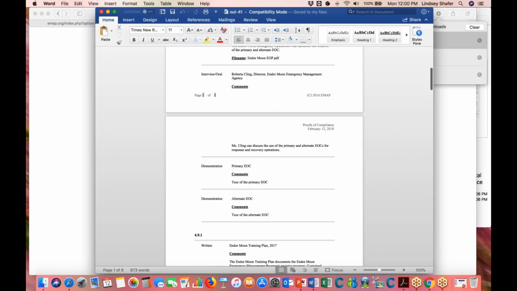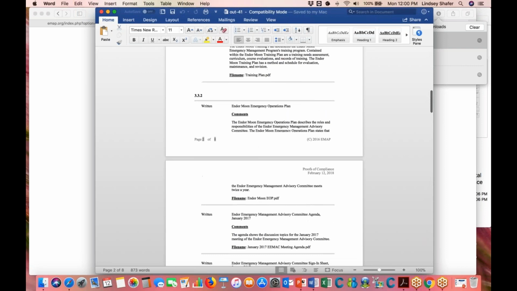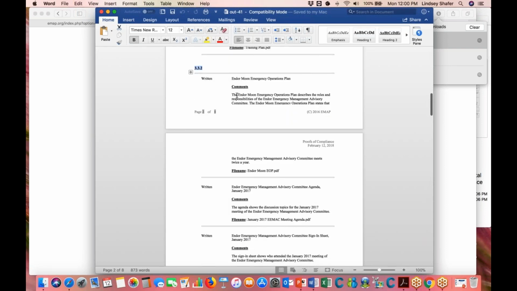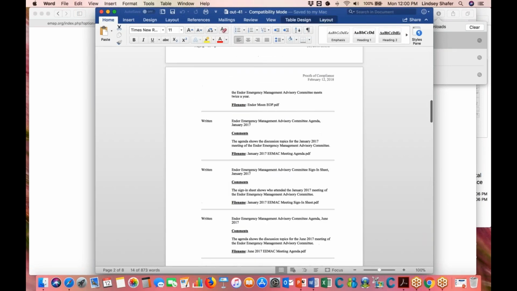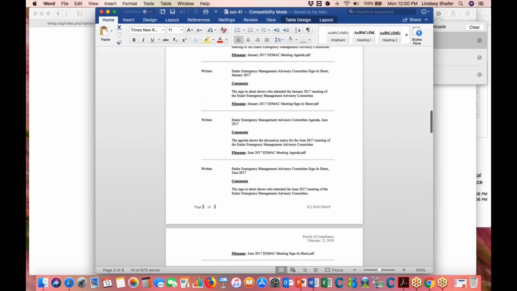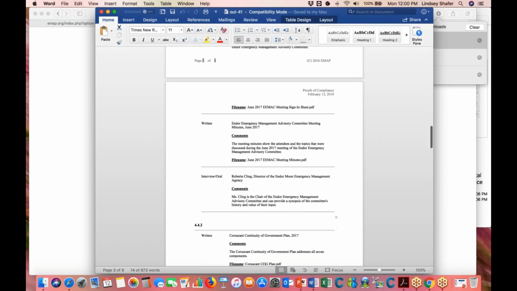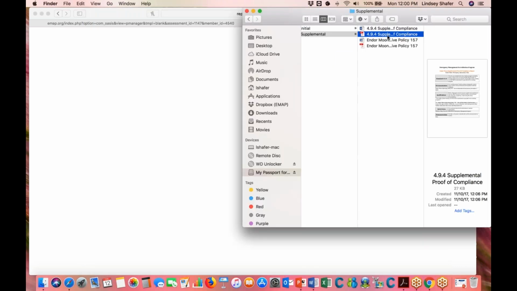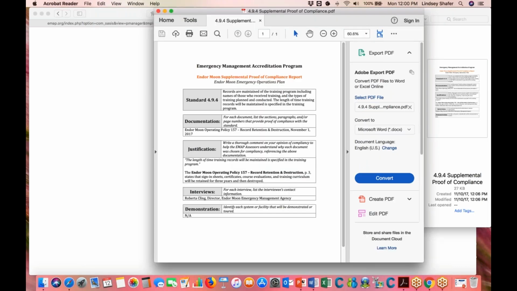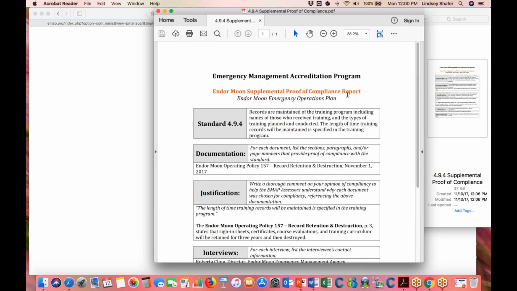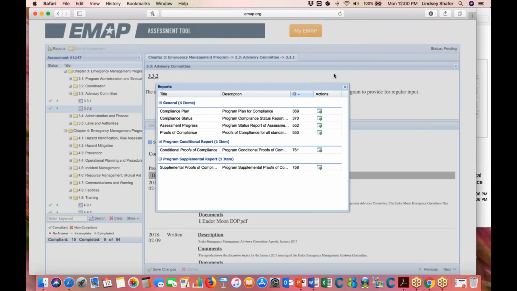So you can see, I'll scroll down to where we have 332. Here's standard 332, and then here's all of the documents that were provided as well as the comments working down through this. So this is another route that you can take if you want to use the tool. Other than that, having some type of a proof of compliance report, something similar to this, is another way you can do this. So just something for you to think about as you're moving through that process.